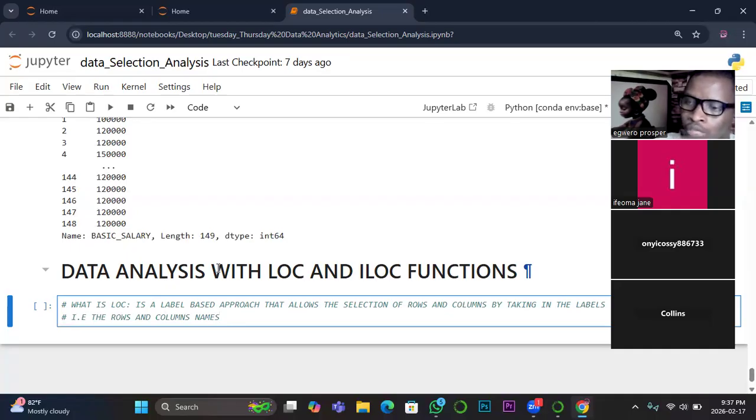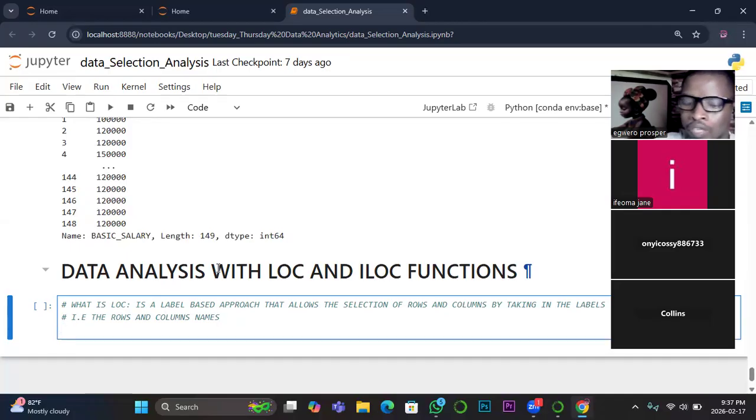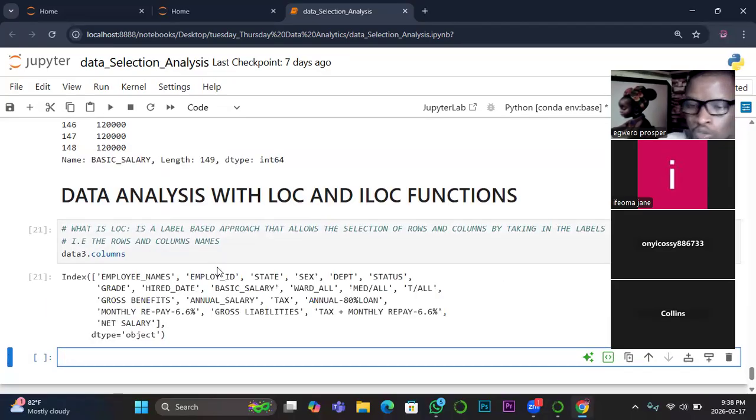Now, I want to simplify something. When we say label based, the label in this context is talking about the headers. So just for me to show us the label, it's part of what we have learned. So I can just say data 3 dot columns. Data 3 dot columns. So you see all these: employee name, employee ID, state, sex, department, status.